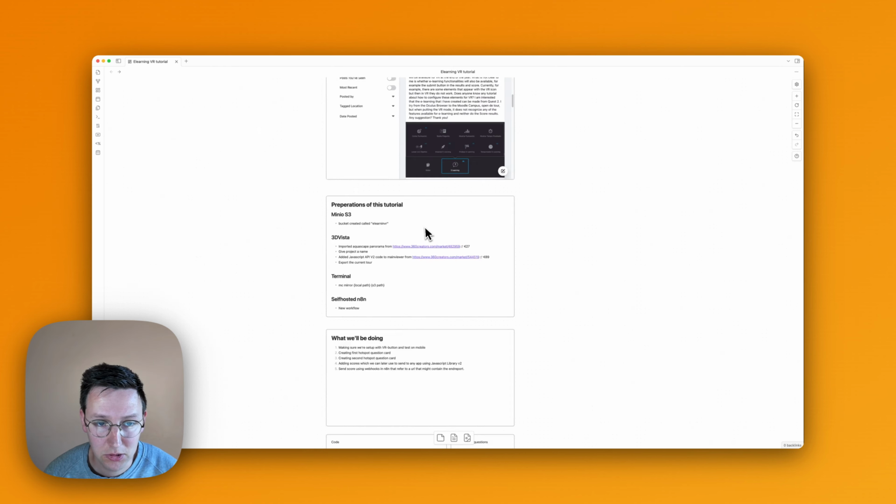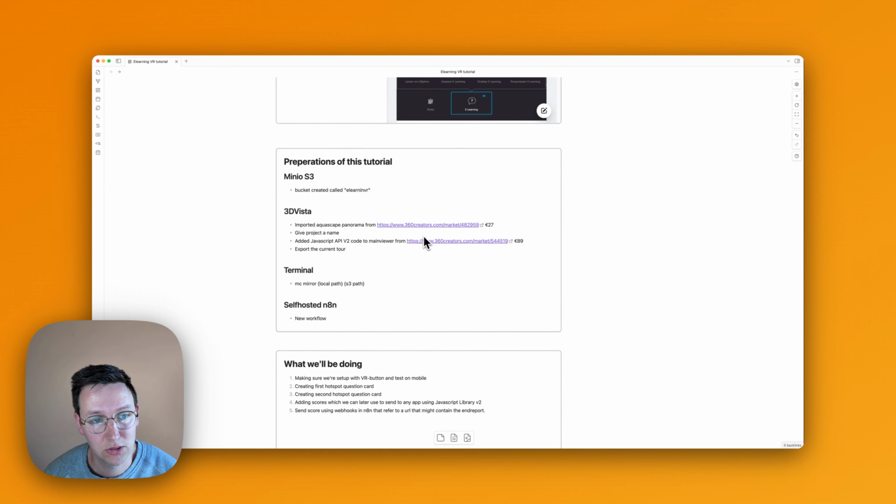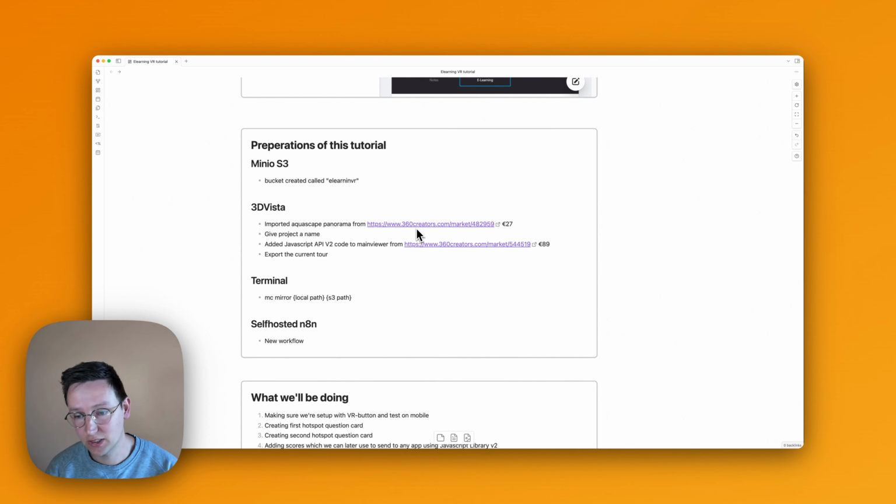Now I'm going to get into the preparations of this tutorial. I've done a few things in order to prepare this video. I've already created in my Minio S3 self-hosted bucket, a bucket called e-learning VR. In 3DVista, I imported a panorama from Aquascape, which you can buy at the marketplace for 27 euros. I gave the project a name. I added the JavaScript API v2 code to the main viewer, which you're going to be using later on. And you can buy this for 89 euros.